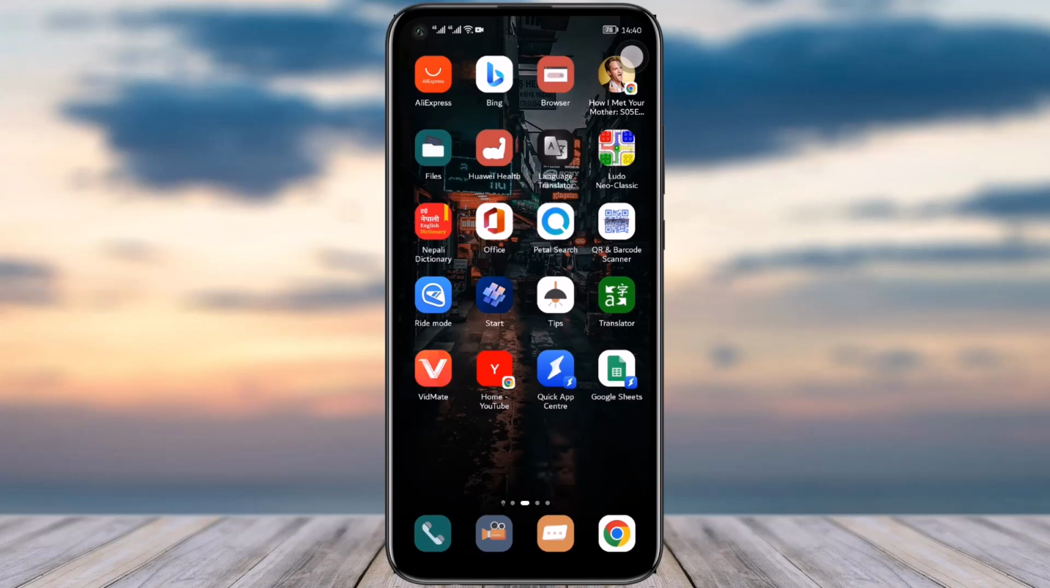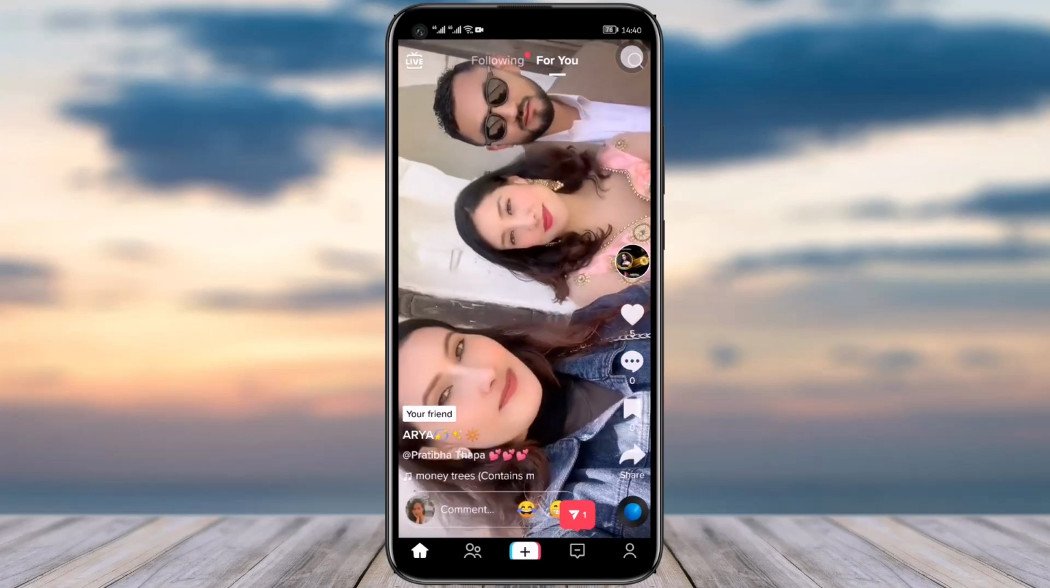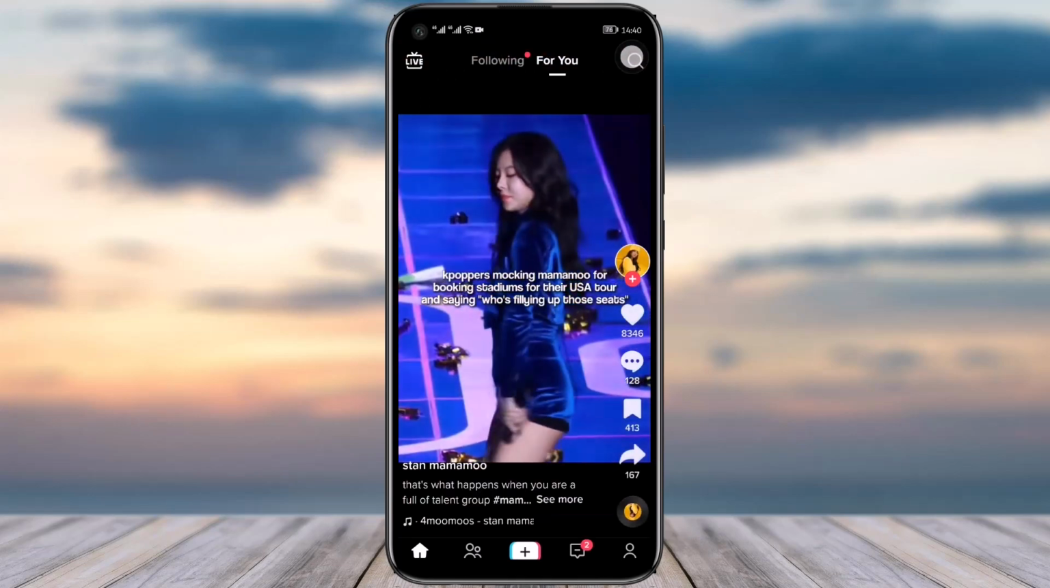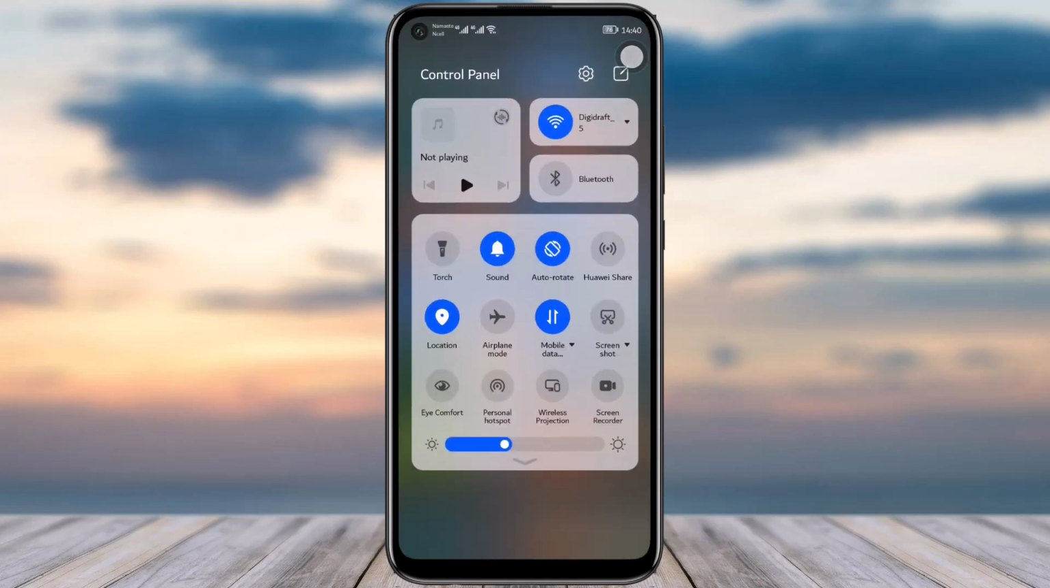And now we will simply just dive into our video. So you're just going and opening your TikTok and you're just swiping, and suddenly your app shows that the internet connection is not available. Then what you have to do is obviously make sure to check your connection over here.